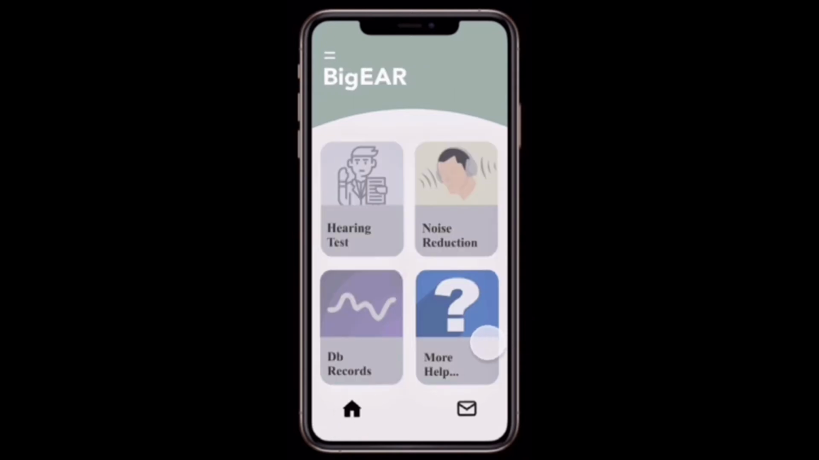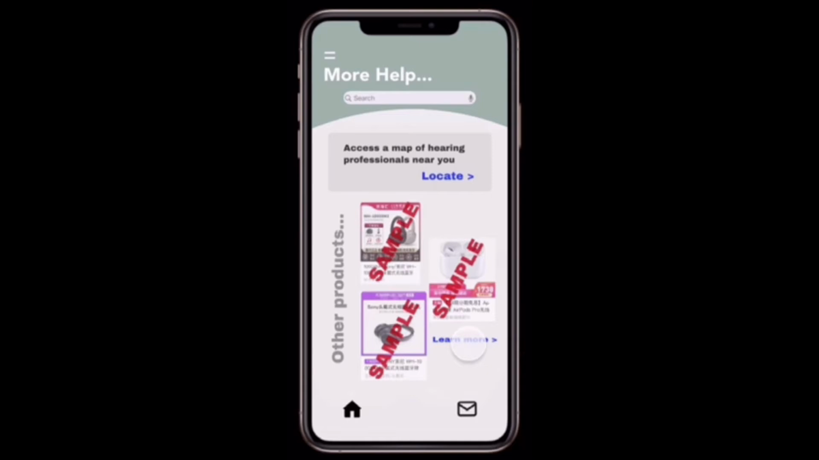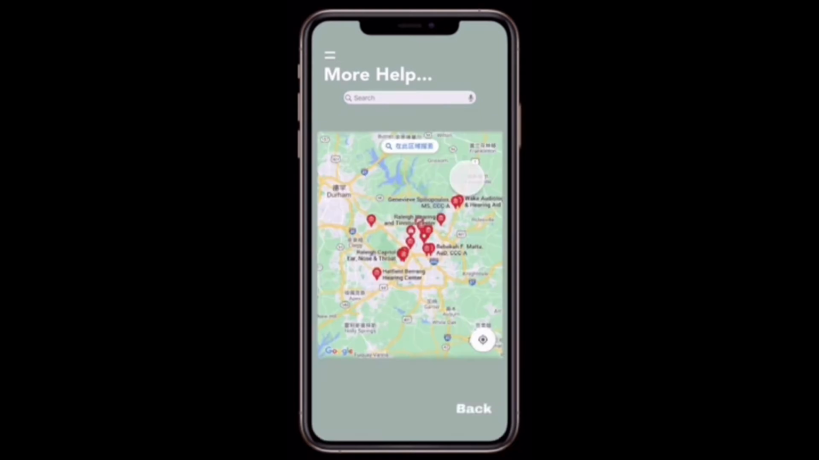The last function we want to highlight is nearby clinics, which we call More Help. For users with severe hearing loss, our app can recommend medical resources and hearing aids. These are also our partners who will get leads from us. You can find the map over here to check the nearby clinics.